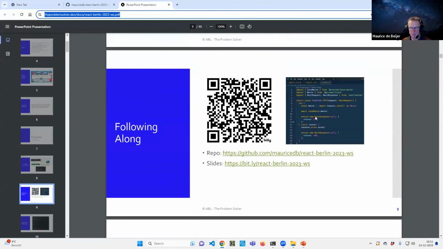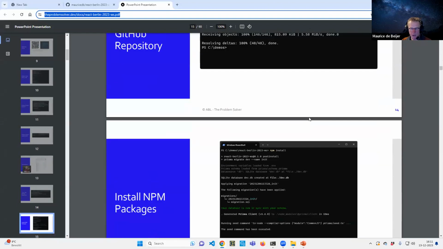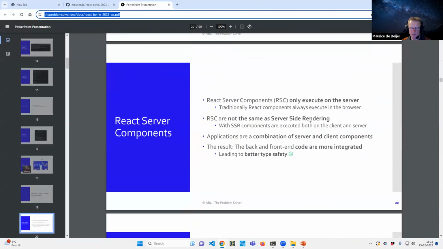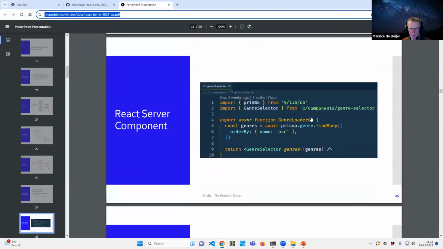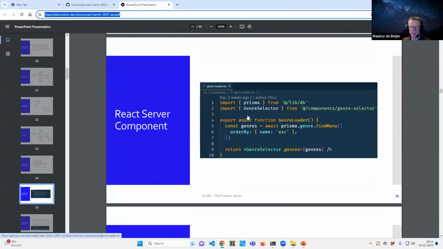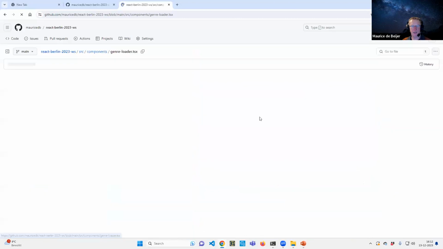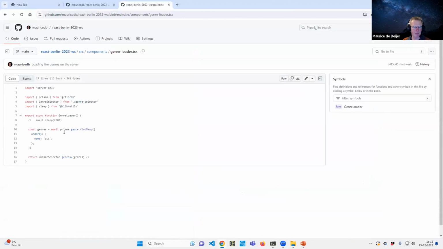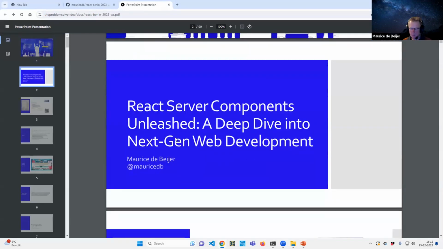But most of these images, let me actually scroll a bit further. Here. You'll see images like this with code changes we'll make. All of these are links. If you click on the link, it will actually take you to, well, in this case, the component. In most cases, it will take you to the specific commit where that change was done. So you can see exactly what was done.